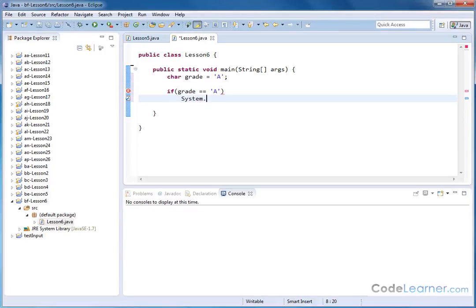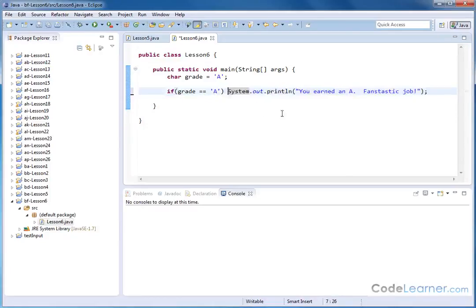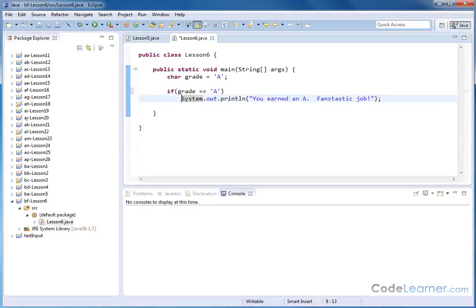We can say System.out.println, and we could say, you earned an A, fantastic job. Something like that. It's the best you can possibly do. Now again, it's only one statement that we're triggering when we earn an A. We could put braces around it. I could put a curly brace here and a curly brace here, of course, but that kind of clutters things up. I could also, just to remind you, put it right here. That's perfectly fine too. But for this, we're just going to leave it down below.